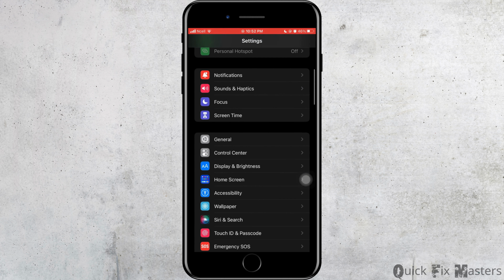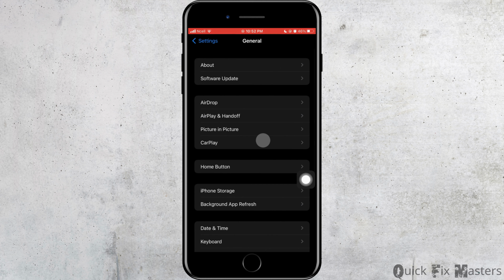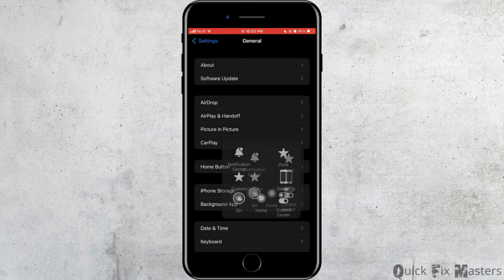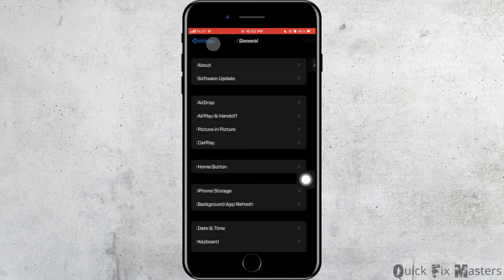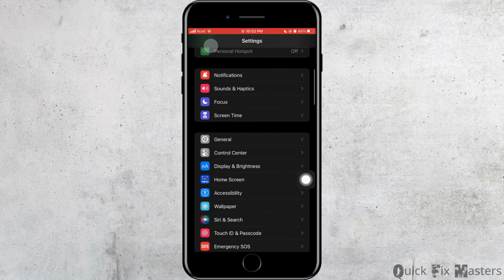Next thing you can do is go back to the home screen of the settings, go to general, then tap on software update, and you need to make sure that your phone is updated to the latest version. Sometimes what may happen is the updates may affect the speaker of your phone.